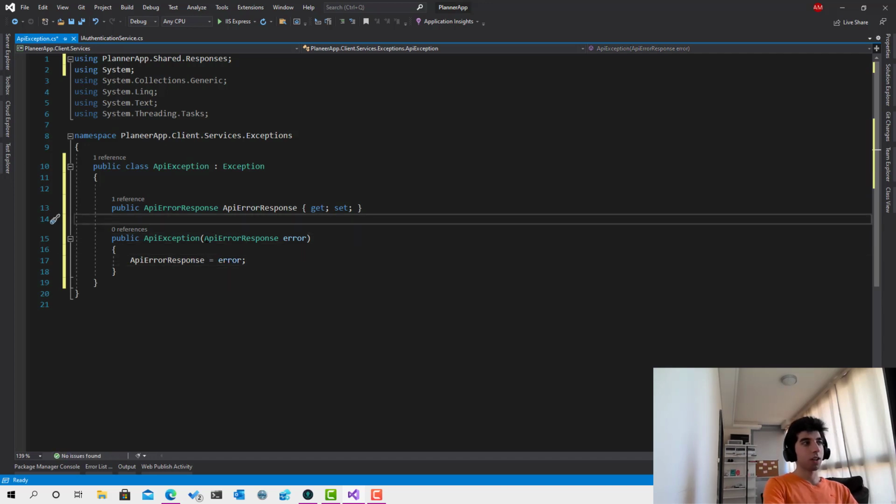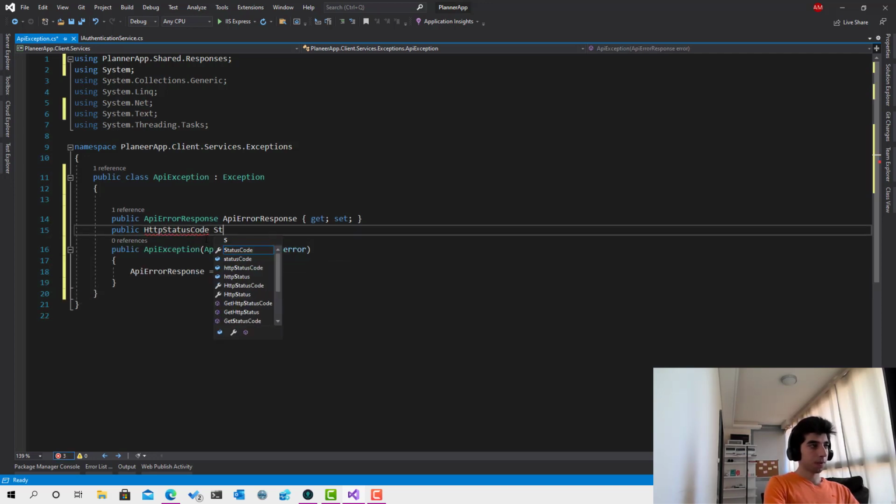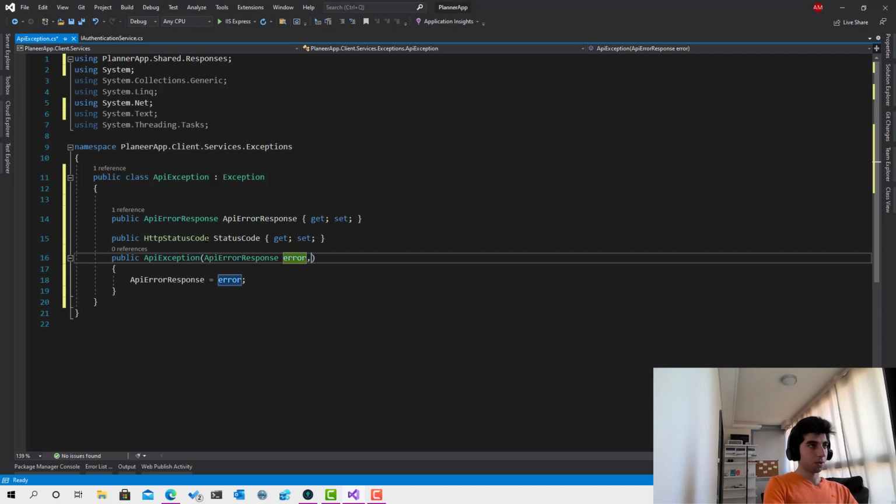And maybe we are interested in other kind of data. So let's take the HTTP status code, in case it's 400, 404, and so on. So let's take HTTP status code.